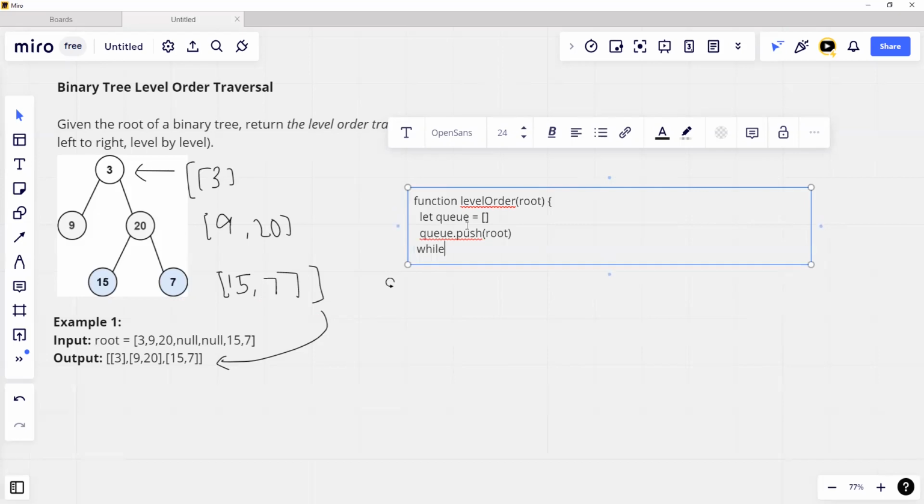After that, we'll start a while loop, which will continue to run till there is an item in this queue. Right now we have this root node inside our queue. We have to first process this node, then reach the second level, then go to the third level. So let's see how we are going to do it.